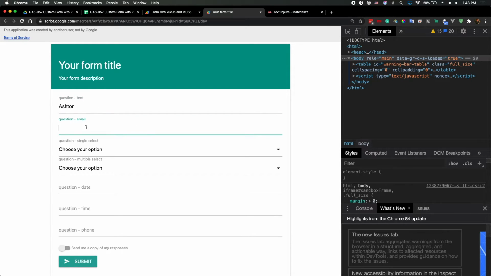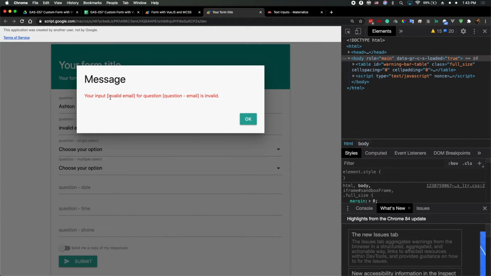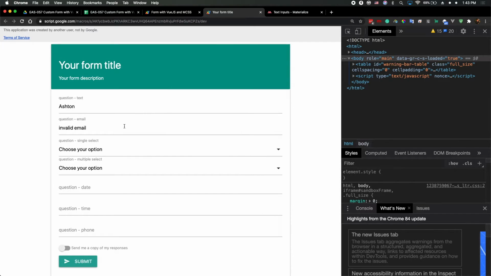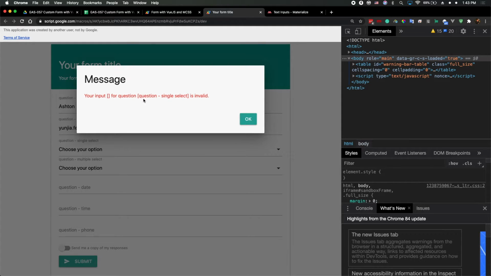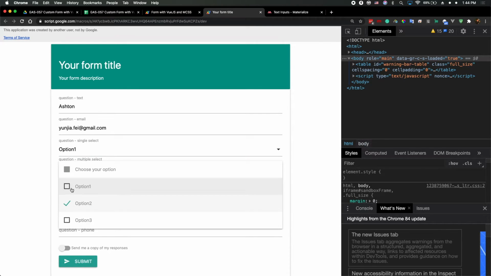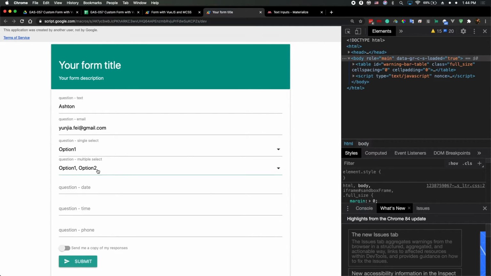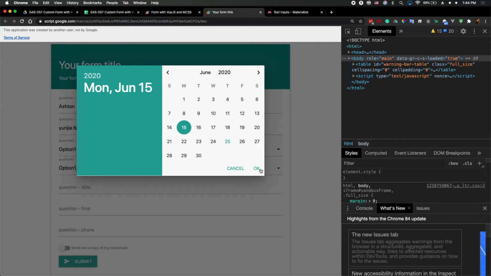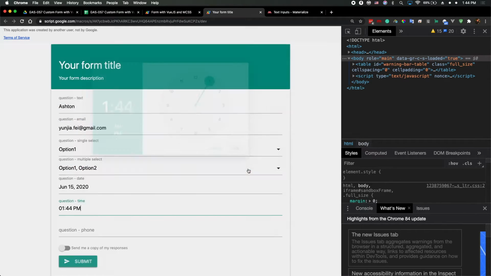Then for the email, if you put an invalid email here, I think the script is going to check for the invalid email. Okay, so you need to put a string here in email format. So basically with the @ in the string. So that's a very simple check. And now you can see there is another one for the single select is required. So you need to do that. Also, you can do the multiple selection for this one, and pick a date, and pick time here, and put your phone number 1, 2, 3, 4, 5.